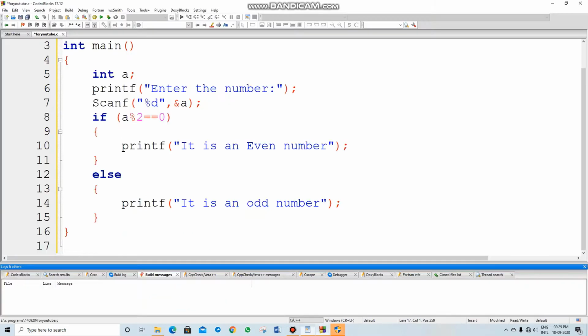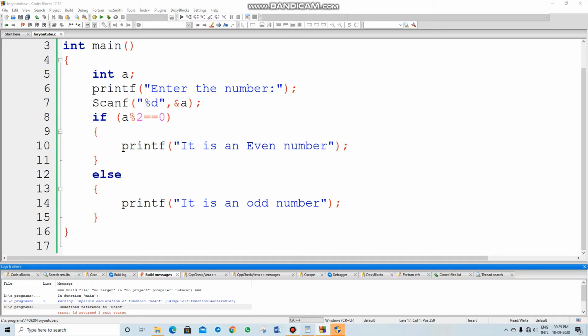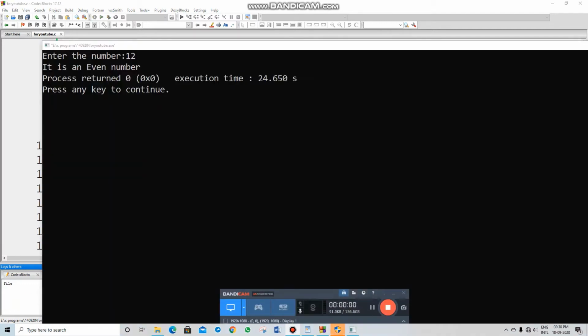See, I am showing you this really over here. I am running the code in Code::Blocks. As you can see, I have run this code and it asks to enter the number. So I entered 12 and it printed that it is an even number.